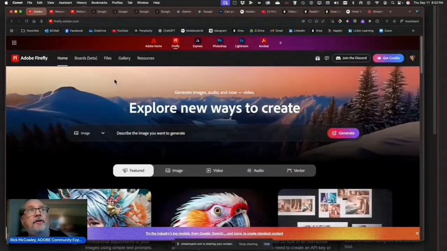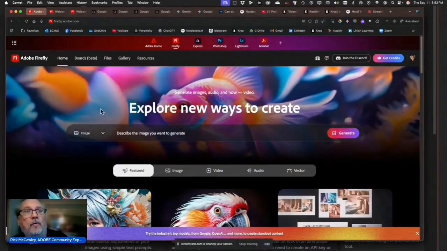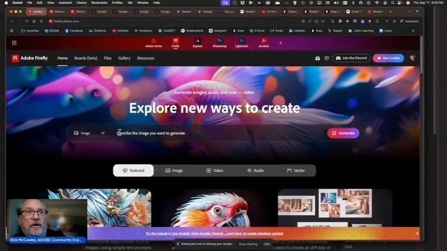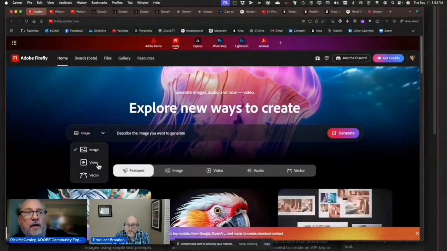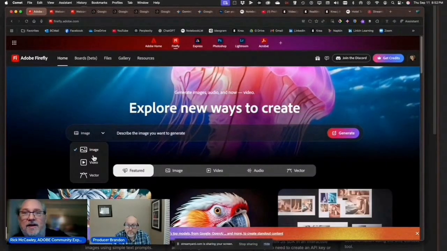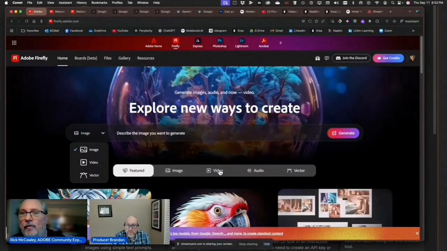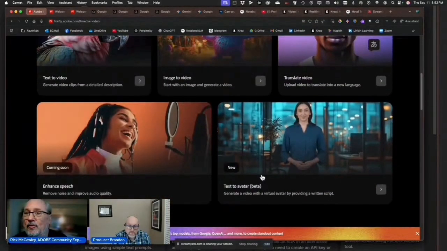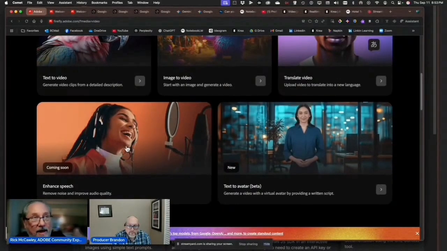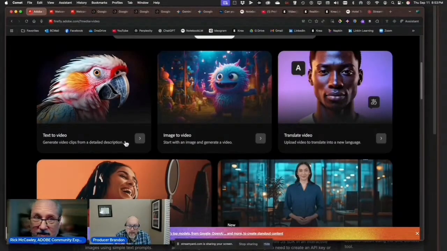So a couple of things you got. You've got the home, which is you come in here and you describe an image. So we can just start right here, type in a thing, and we can get a video, and we can get a vector, and we can get an image right there. If we go over to video, we'll take a look at some of the videos, and also text to avatar, which is now there already. Enhancing your speech. We should fix my speech because I'm not sounding too good today, right?